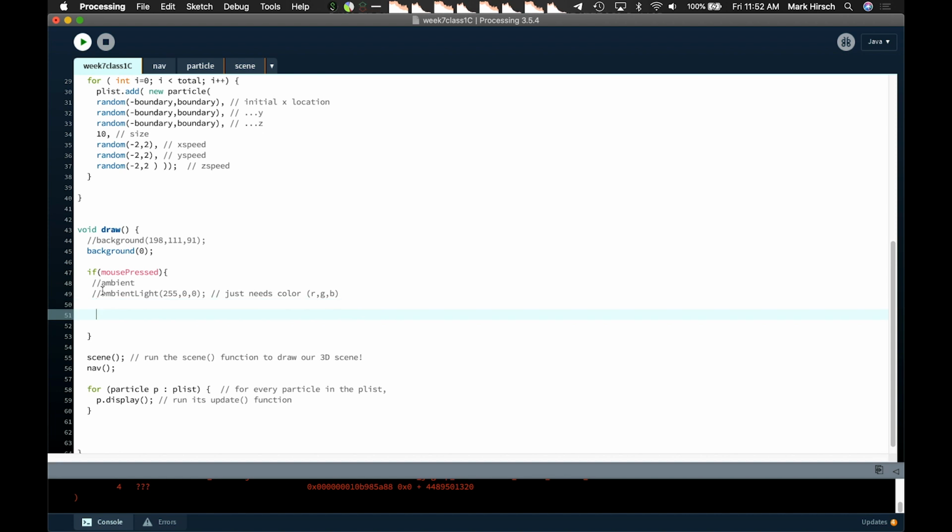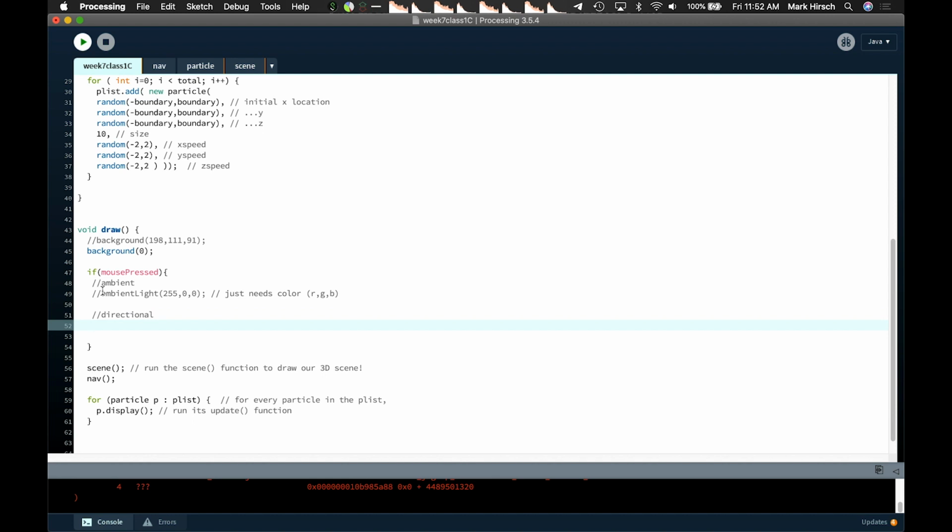Now let's talk about our directional light. To make a directional light, you guessed it, directionalLight. Okay, so now we decided that we needed both the color and the direction we want to be pointing this light in. So let's start with color. Why don't we say that we want a green light. So 0, 255, 0. And now we need the direction.